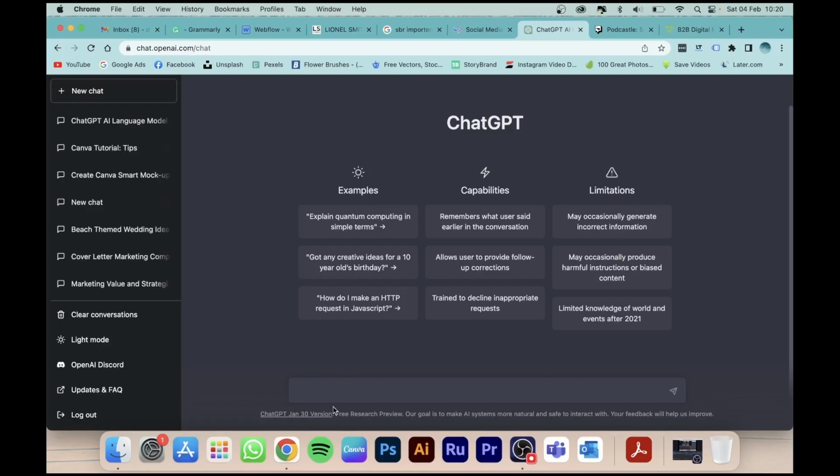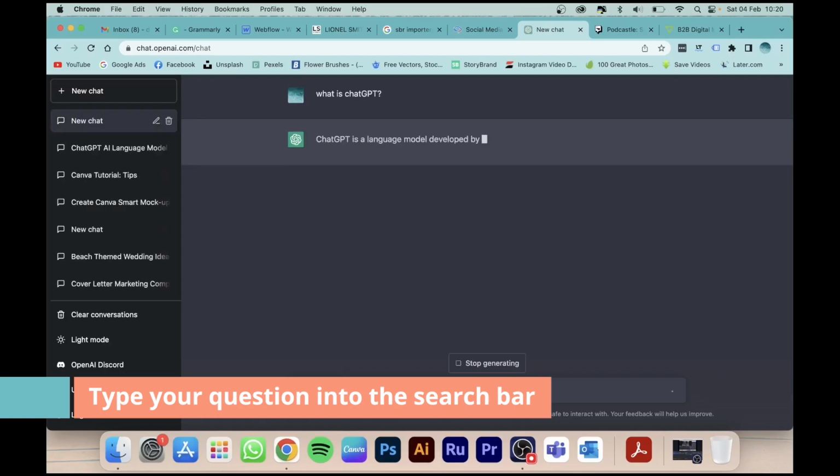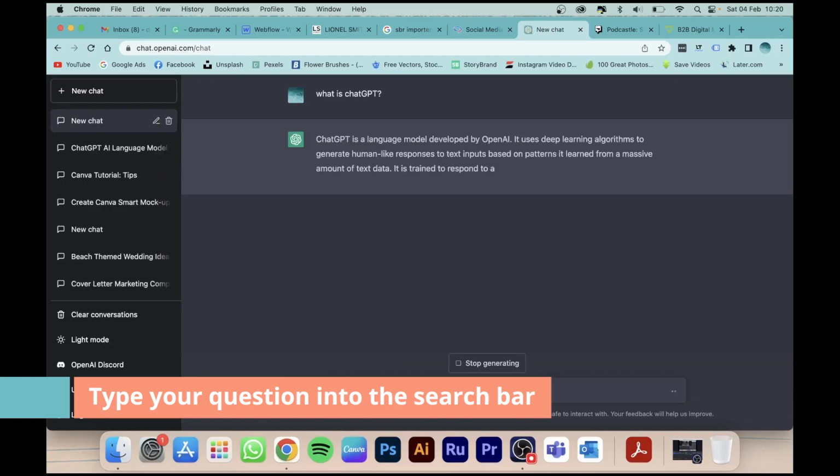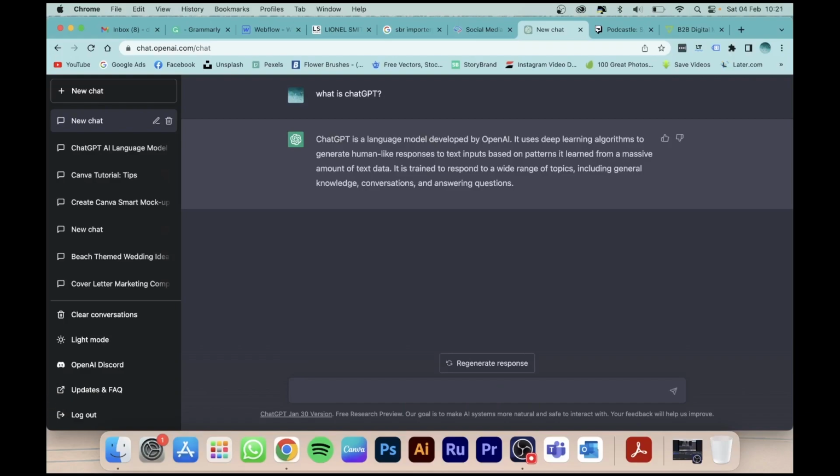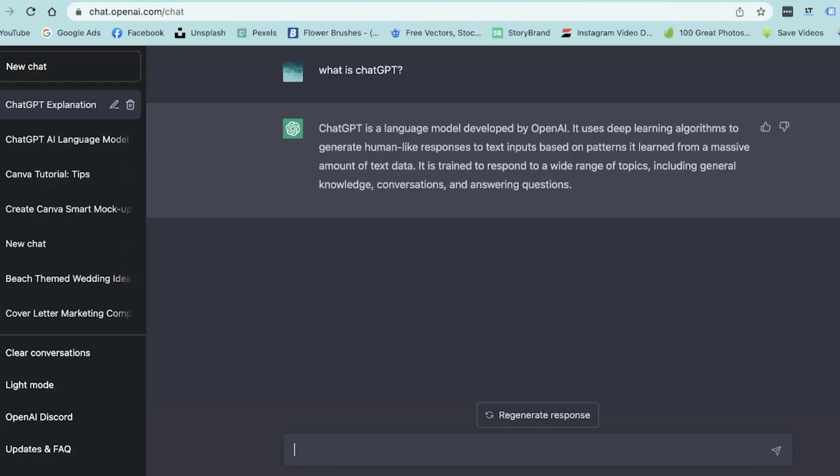So without further ado, let's just test it out. You simply type in what you want to know, hit the enter key, and it's going to start typing something for you. So for the purpose of this video, I simply just asked, what is ChatGPT? ChatGPT is a language model developed by OpenAI. It uses deep learning algorithms to generate human-like responses to text inputs based on patterns it learned from massive amounts of text data. It is trained to respond to a wide range of topics, including general knowledge, conversations, and answering questions. So ChatGPT will come back, you'll ask it a question, it will come back with an answer.